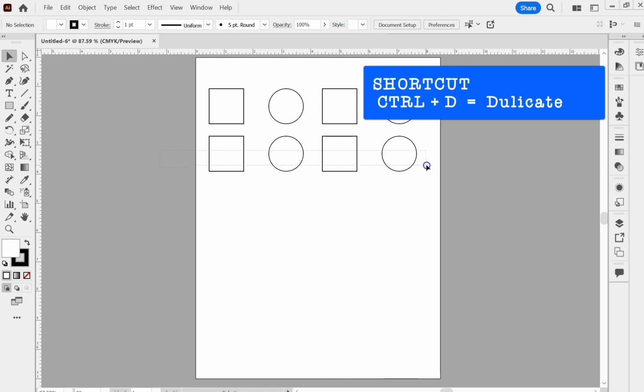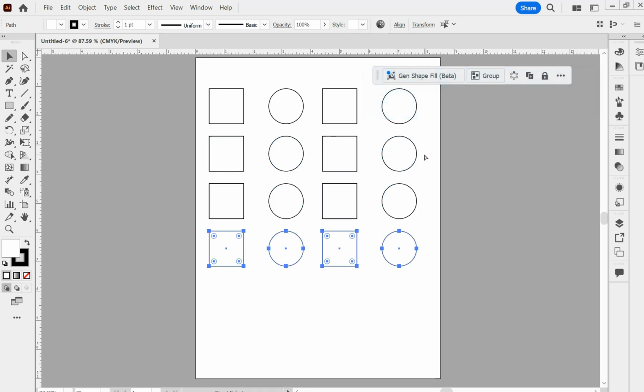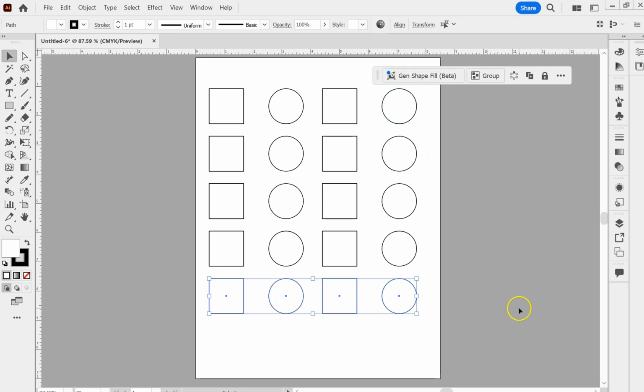Now I'm going to show you a new trick, which is Control D to duplicate. I have that selected, and now I can do Control D 3 times. And now I have all of my items I'm going to go in and add.